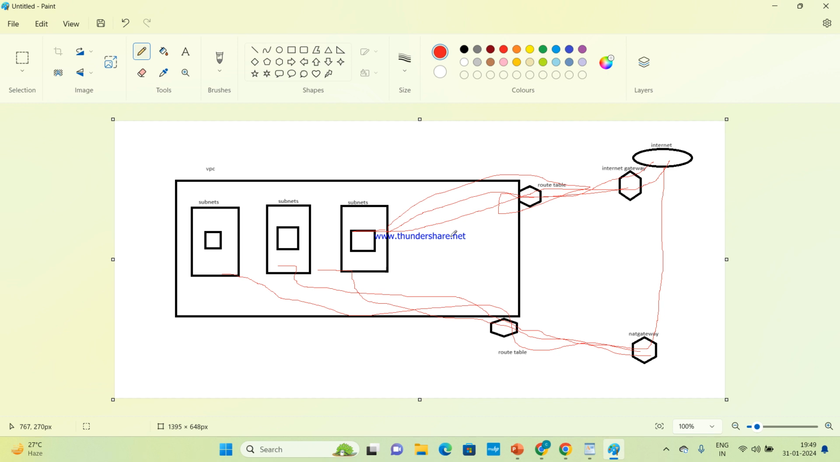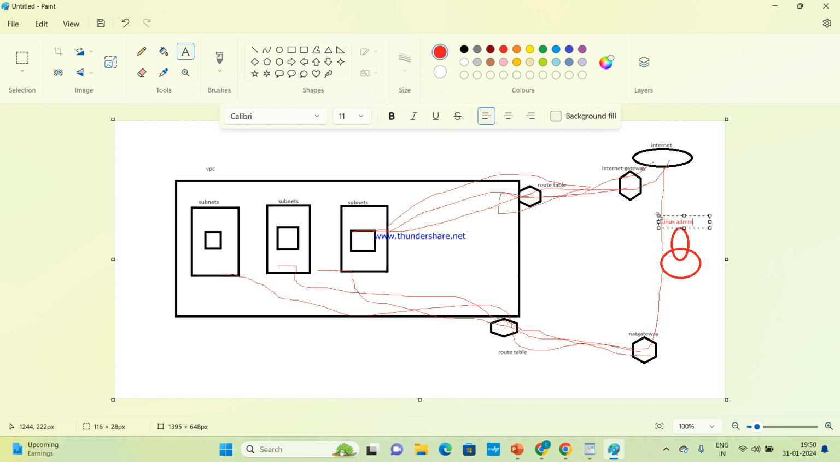Now, why direct and why indirect? You can ask this question, right? Okay, so now this is an external team. For example, a Linux admin, or any admin, Windows admin, or any developer. So now he wants to access these subnets, this server.